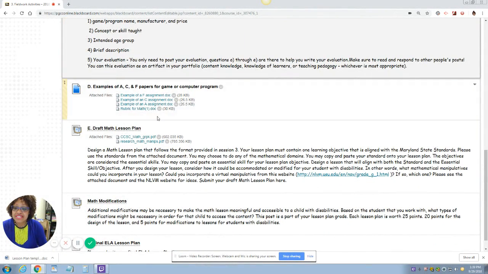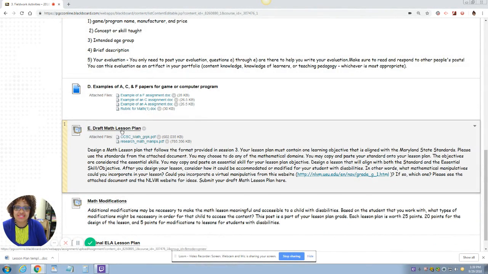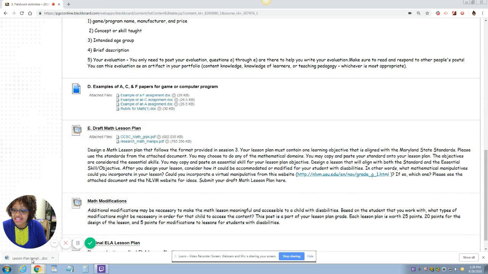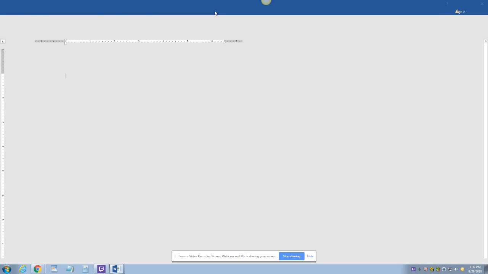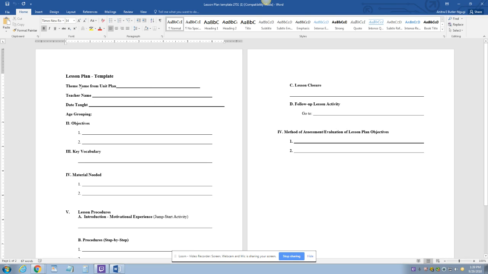I'm going to fast forward down to the draft math lesson plan. In this assignment, you're going to design a math lesson plan that follows the format provided in session 3. Just like you did in the previous session, you use this lesson plan template. You're going to fill out that top information. Some of these things are just not real information, so I'm not really looking at that part.